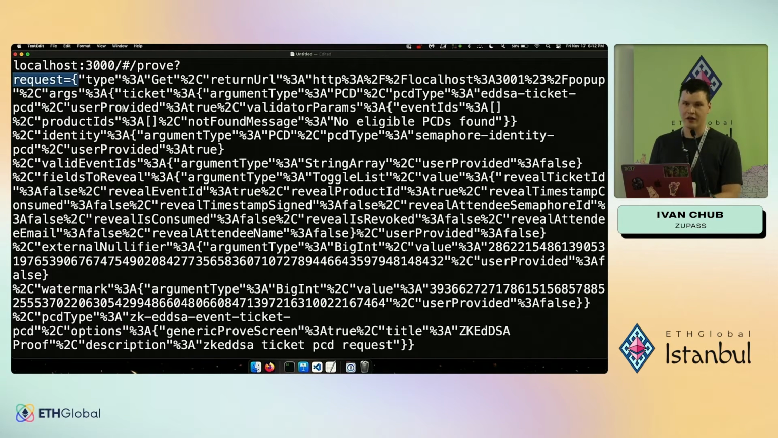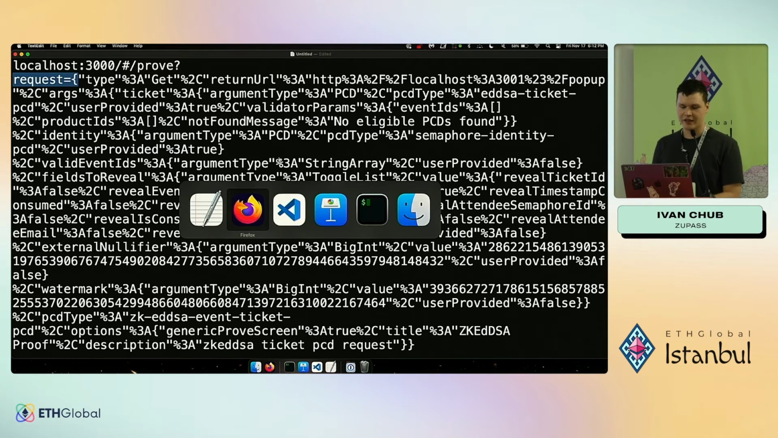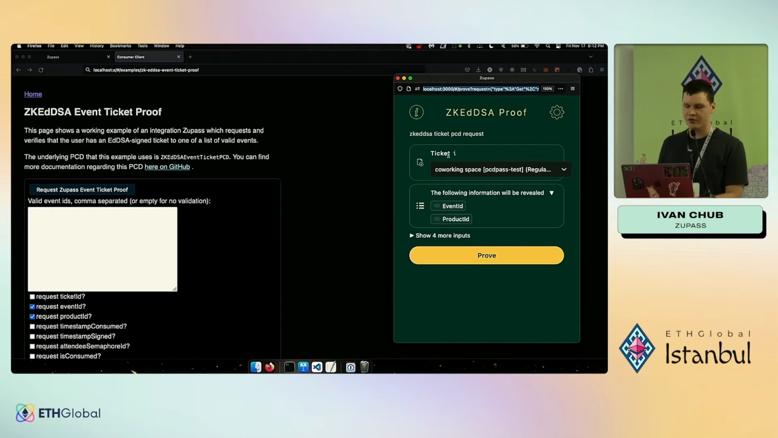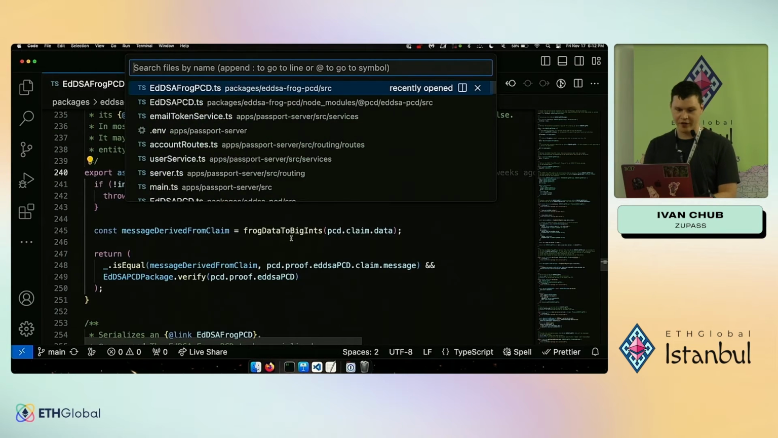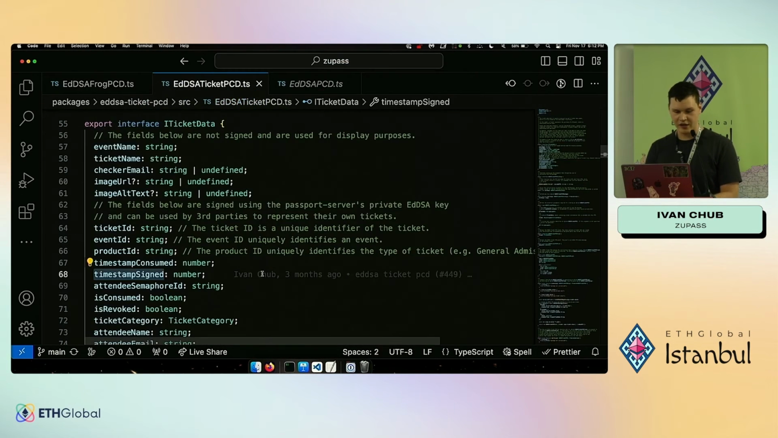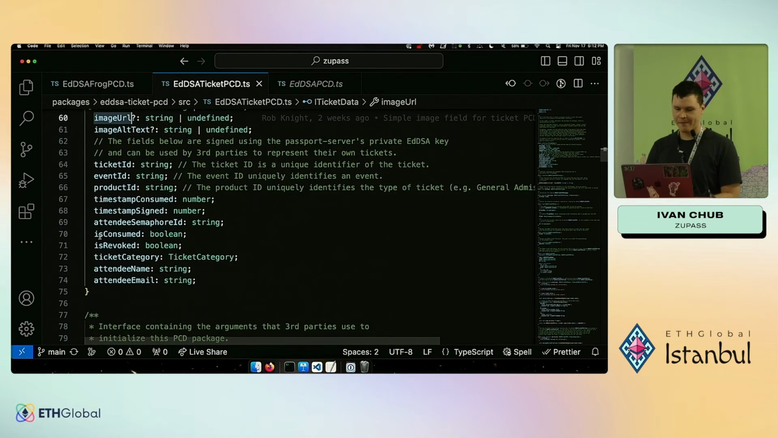So this particular invocation of this API is asking Zupass to make a zero-knowledge proof about a ticket. A ticket is an ETHGlobal ticket PCD, which is ETHGlobal signed data. And now, using this pop-up, I'm going to make a zero-knowledge proof that I have a ticket to a particular event ID and product ID without revealing any of the other fields of the ticket. The ticket has a bunch of other fields: event name, ticket name, image URL, and so on.